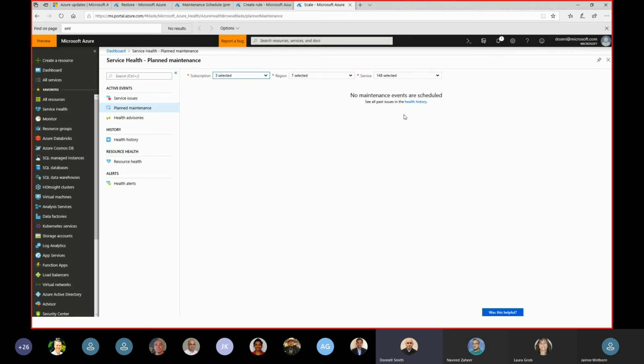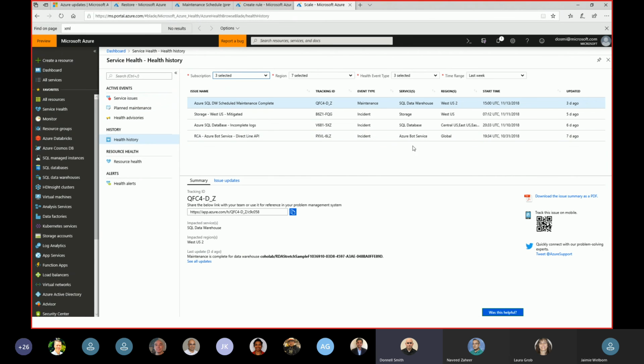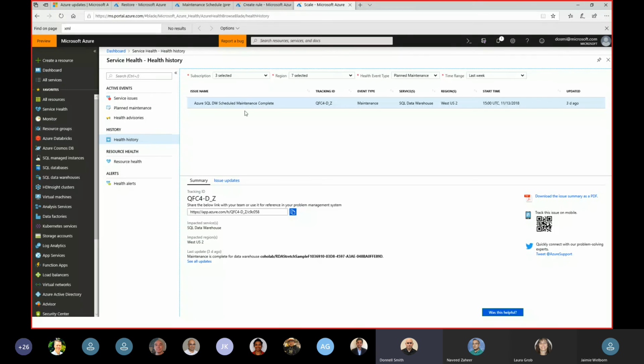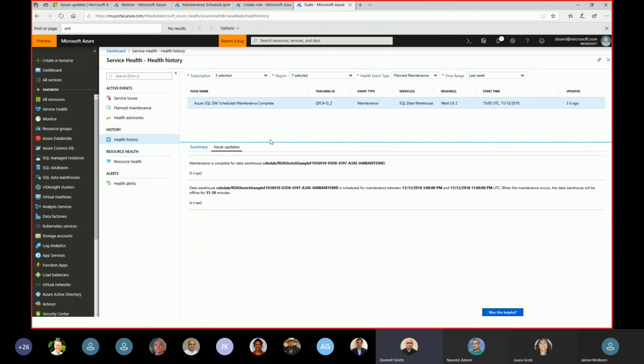Now I don't have any planned maintenance currently, but I'm going to go look at my health history. So I'm going to go back just to show you what it would look like for some maintenance aspects. If I go in and look at my planned maintenance, you can see that I had one for one of my Azure Data Warehouses. It was done 3 days ago. You can actually see the details on that maintenance.